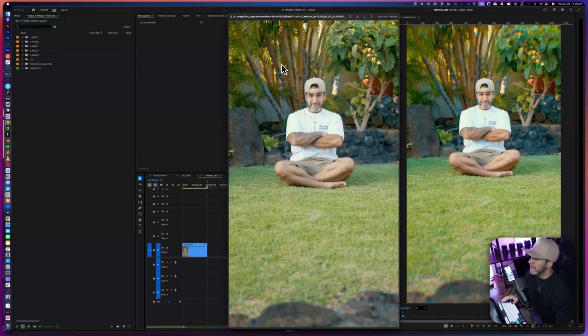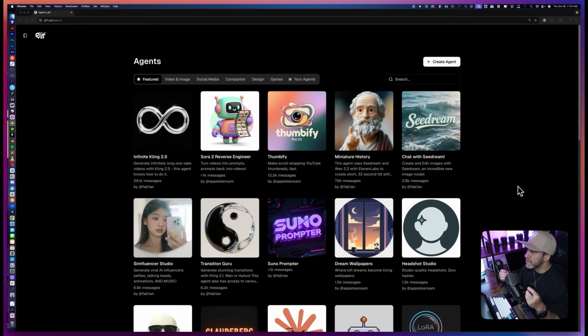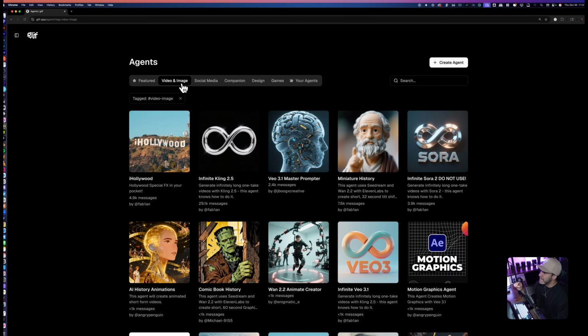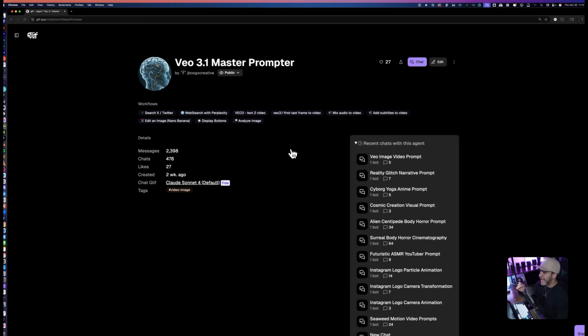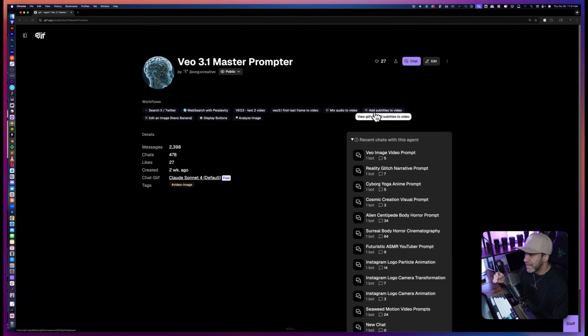from my video. So now that we have our screenshot from our video and we know where we want to start with Veo 3.1, we're going to come to glif.app, and in the agent page, we're going to go to video and image, and we're going to find the Veo 3.1 Master Prompter. This is going to be the agent that is going to write our optimized Veo 3.1 prompts for us. In the top right-hand corner, go ahead and click on chat.